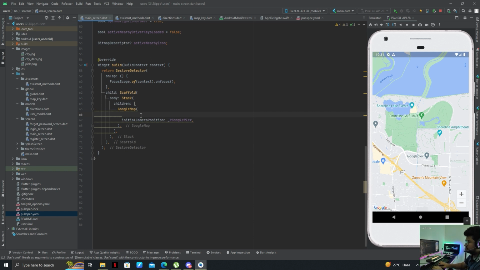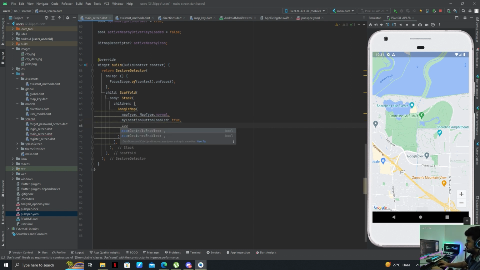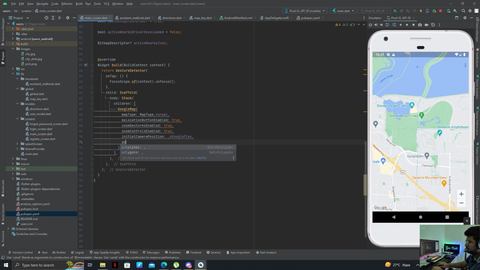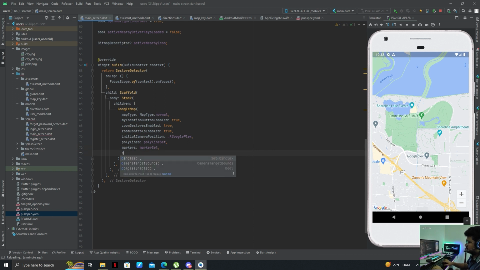Now let's add a few more things. mapType to MapType.normal, myLocationEnabled to true, zoomGesturesEnabled to true, zoomControlsEnabled to true, polylines to polylineSet, markers to markerSet, circles to circlesSet.